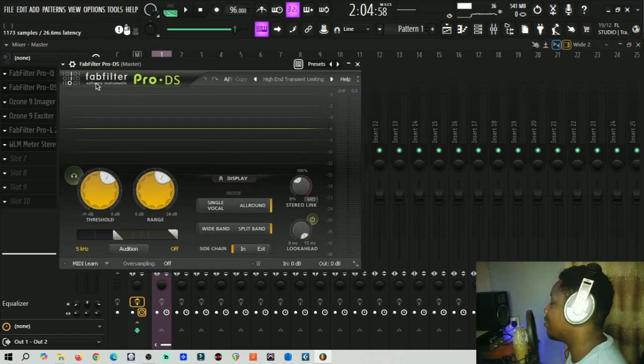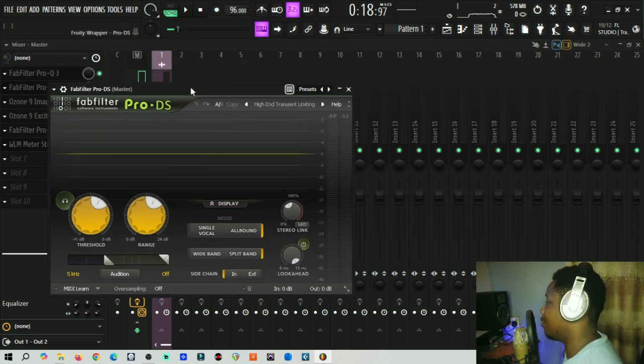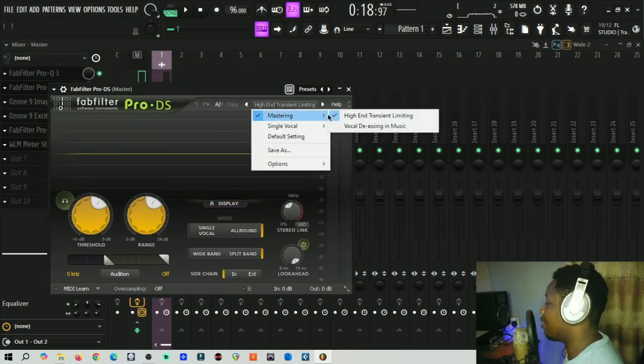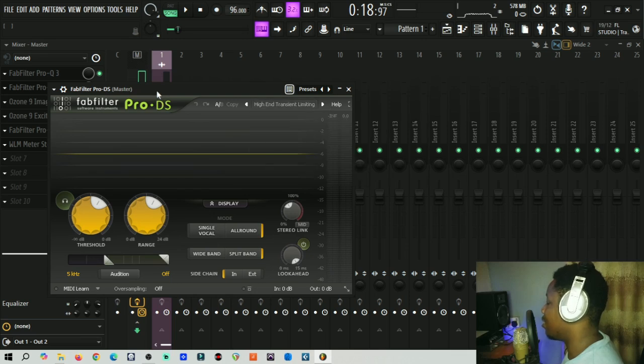I like using DSR most of the time on my mastering. I know people use it for just vocals, but I use it on mastering, and on here what I'm using is high end transient limiting. What it is doing here is taking off some of those harsh claps and maybe shakers, kind of limiting those things so they don't go too hard. So let's listen.